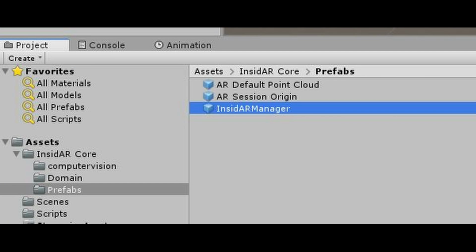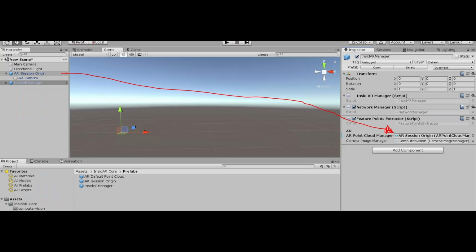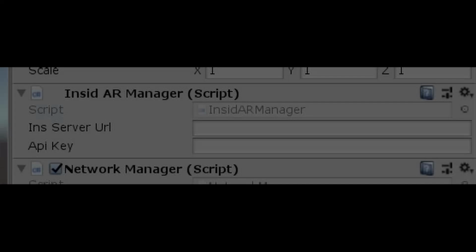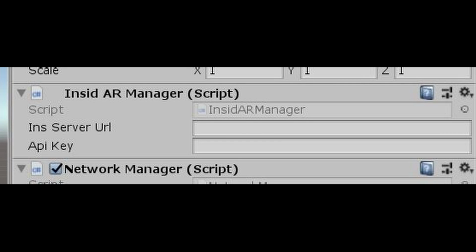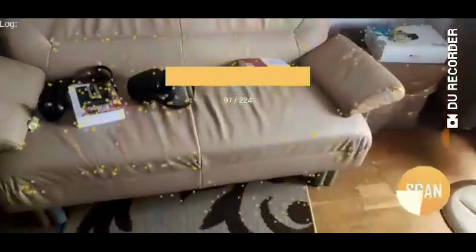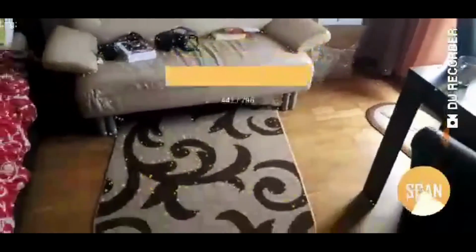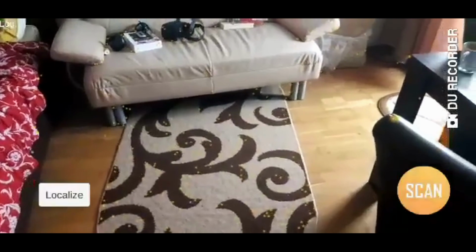Then all you have to do is drag the InsidAR manager prefab in the scene, drag the AR point cloud manager to the empty attribute inside feature point extractor script inside AR manager, and drag the AR camera on the camera image manager script. And now all you have to do is set up the API key inside the InsidAR manager script. So right now it should work as it is, and we should look a bit on how to implement a small program in which we scan around and then we try to relocate ourselves, and then we should download the pinpoints we uploaded through the scan app before.